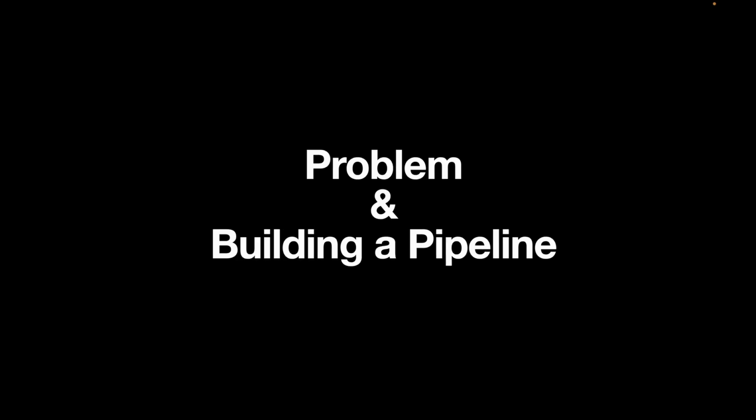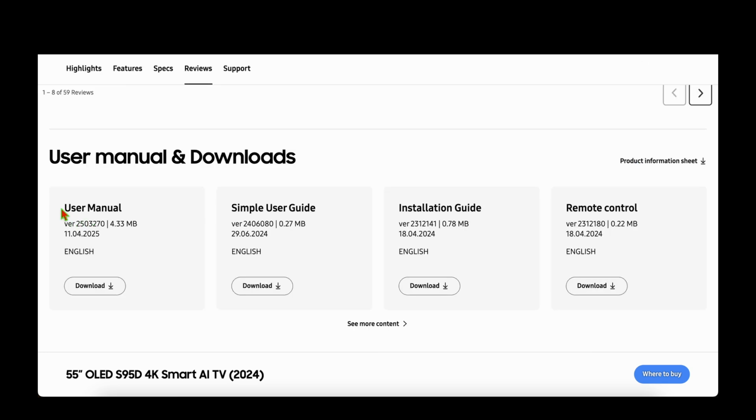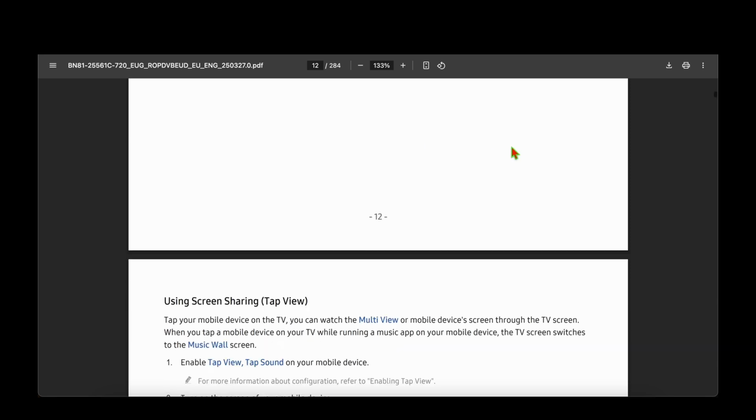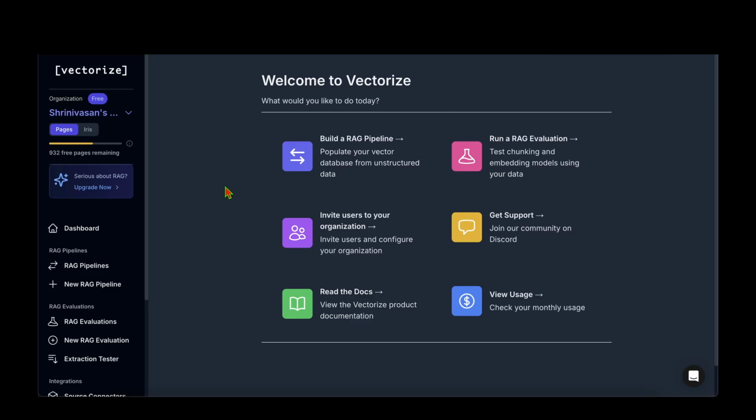So let's now move on to a problem I faced and build a pipeline for it. The other day, I bought a 4K smart AI TV from Samsung, but the problem is it came with a user manual that is downloadable. When I downloaded it, I found out that it is a 284-page user manual, and that's quite big. So what I did was I quickly moved to Vectorize and decided to build a RAG pipeline to extract the needed information from the manual.